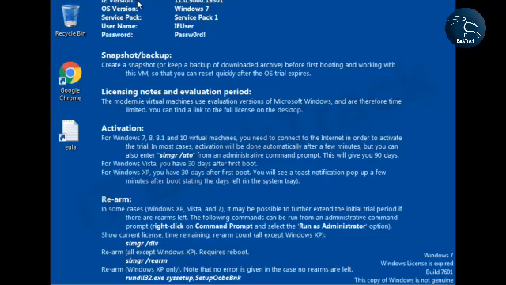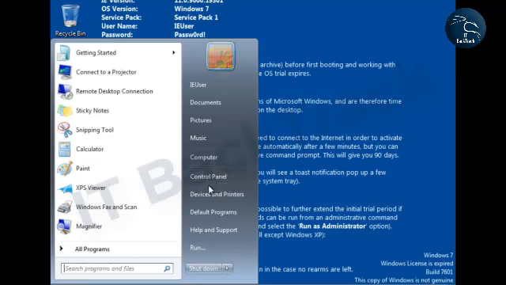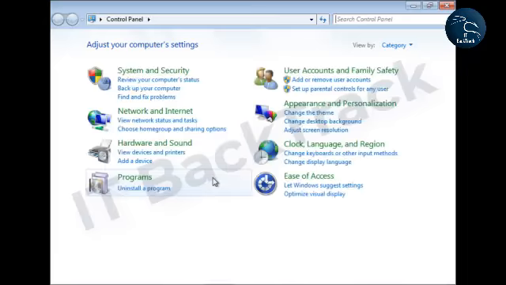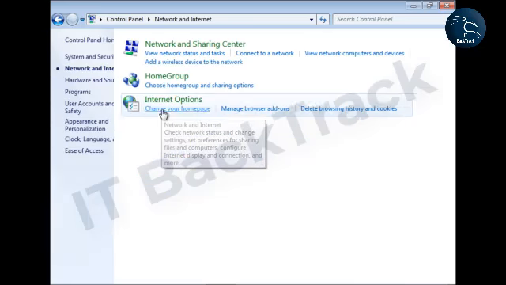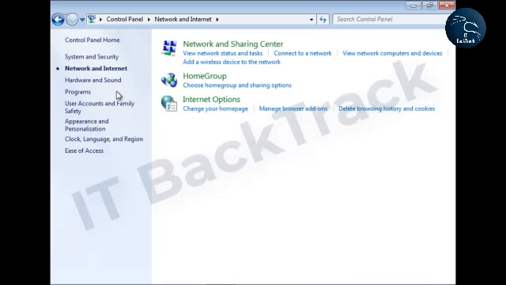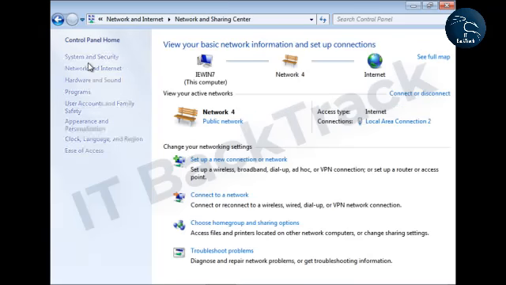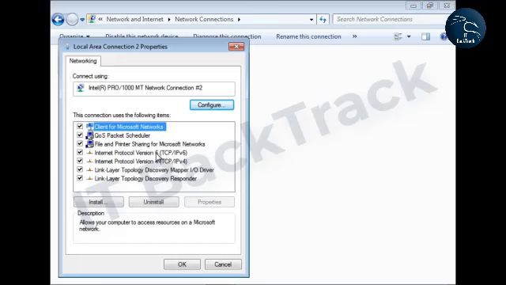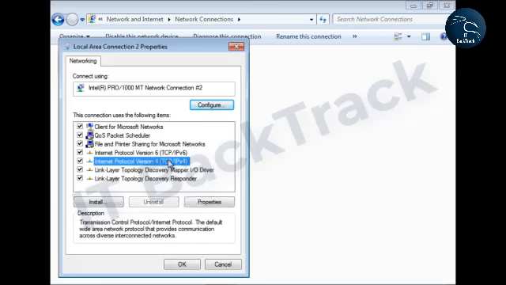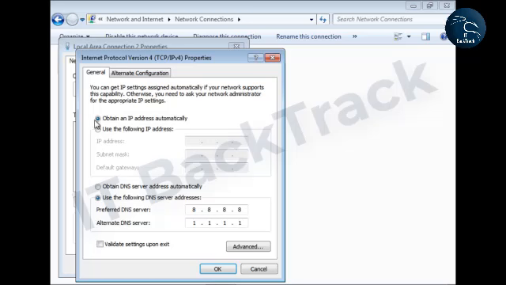Let's check out our network settings just to see if DHCP is enabled, or maybe we are using a static IP address. So let's check the properties of our network adapter. And it is already configured to obtain an IP address automatically using DHCP.